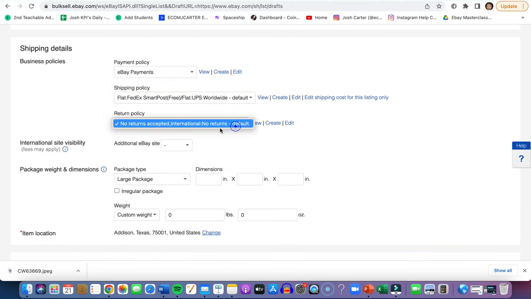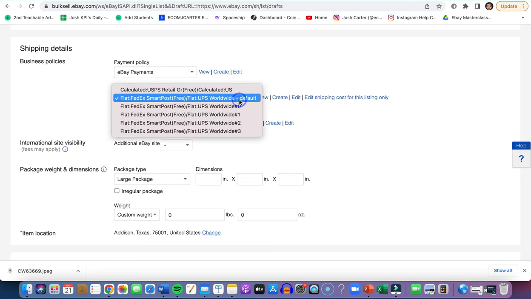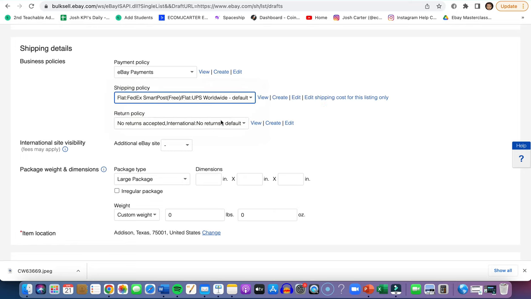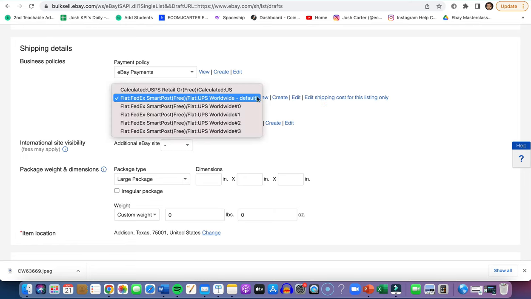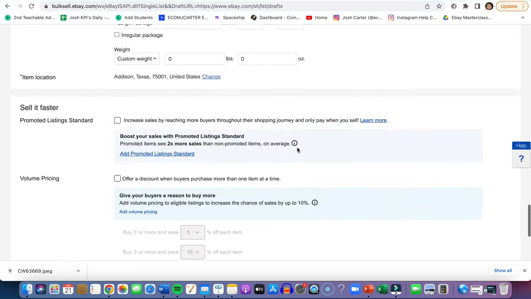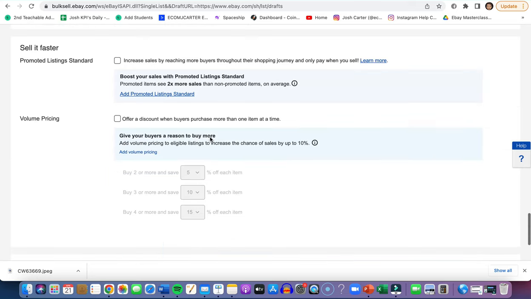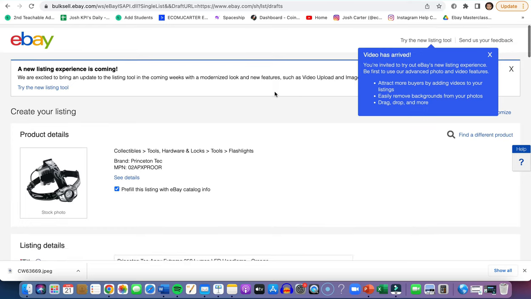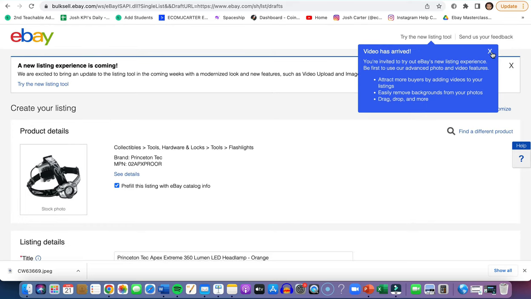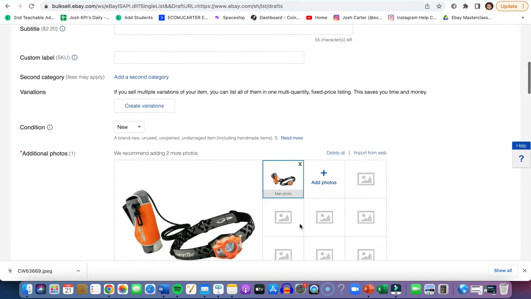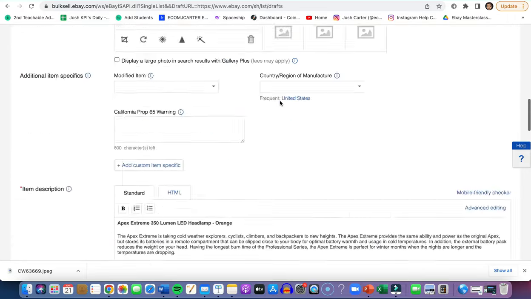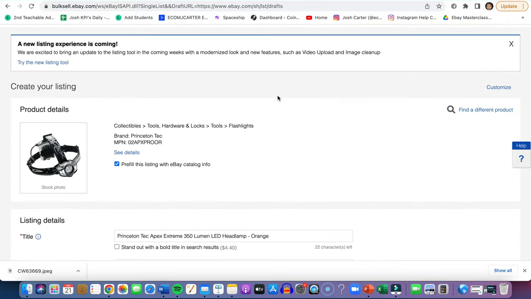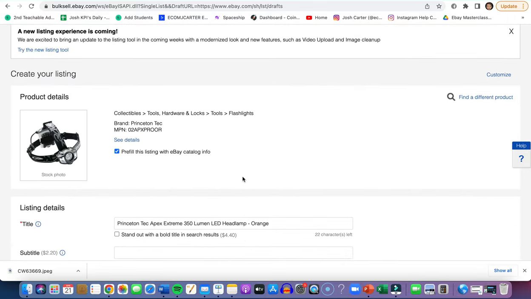So I do no returns because I'm not dealing with returns when the item's going to be perfectly fine. If it does come up shabby, then obviously I will get them returned. We can leave that like that. The item location, up to you what you want to do with that, and bang, you can press list. You are done. Yes, it's that easy. That is basically what you have to do to sell on eBay. And yeah, it's a pretty simple process.